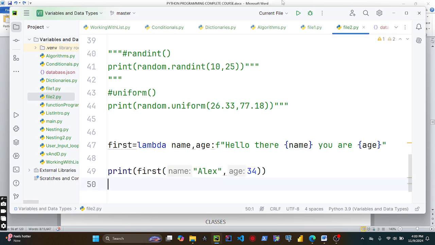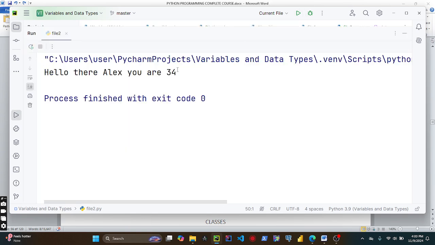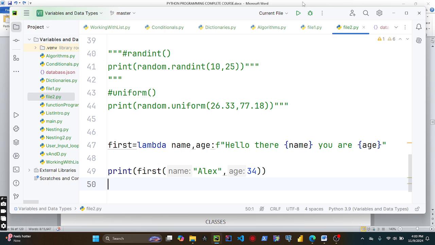Paste it and execute, and you will discover that you would have that sentence printed out.